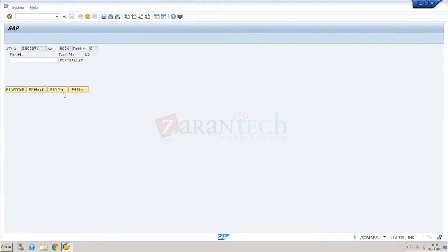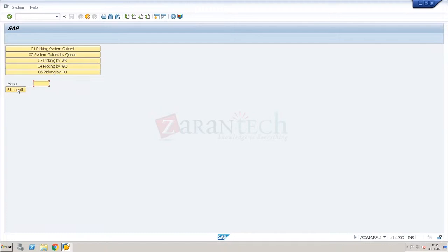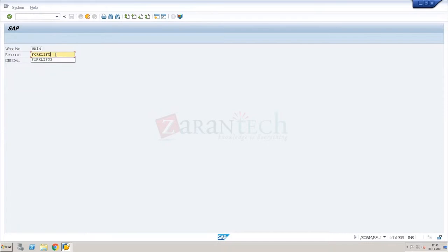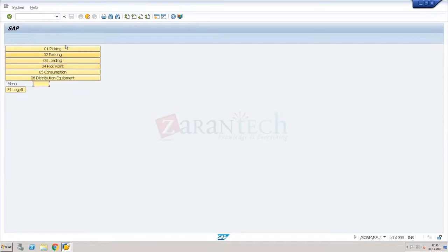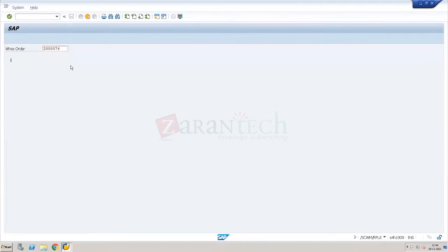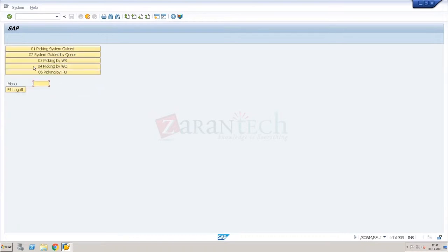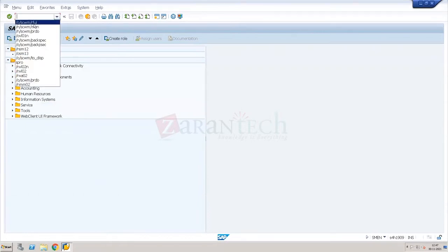Okay, I understand. So we have maintained some restrictions. Now this resource is not allowed to work on Y001 type of pallets. That's why it's not allowing. I maintained this restriction and I didn't remove it, it seems. Let me take another resource and check which resource doesn't have any restriction.